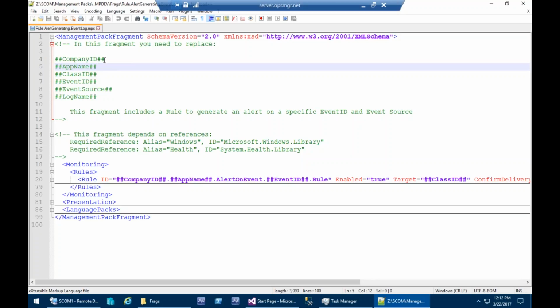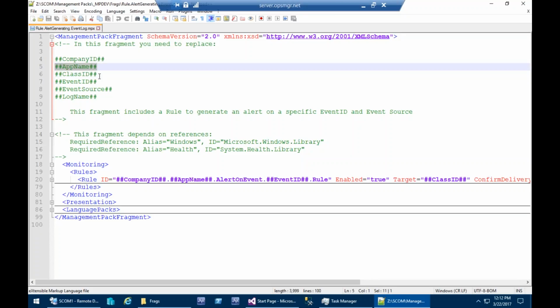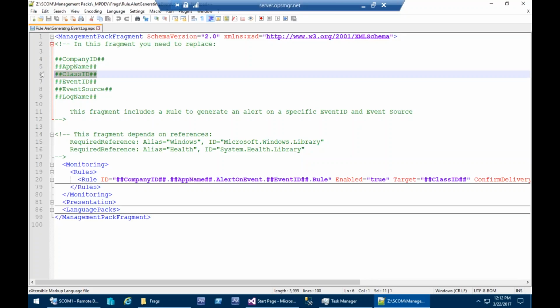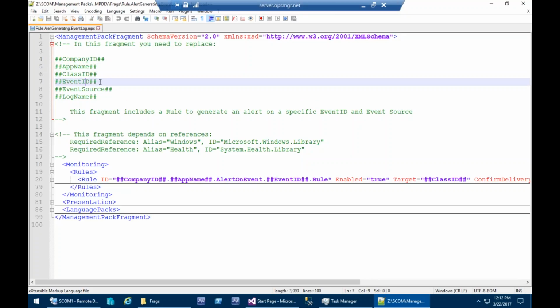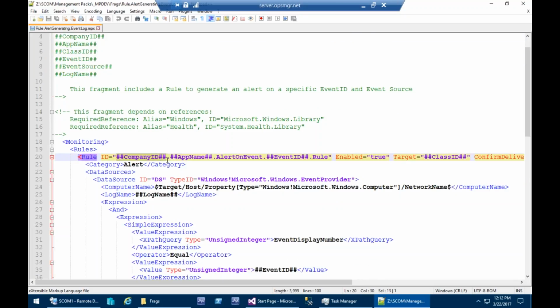The reason we do this is because it reduces the amount of stuff I have to type every time I want to create a new rule or a monitor or discover an application. So your company ID would just be your company name, the app that you're developing this to target, the class you want to target, and the event ID, the event source, and the log name. These are the typical things that you provide when you use a wizard. The fragment contains all of that, and you'll see these tags throughout the body of the XML. Essentially, the concept of fragments is that we're going to use find and replace.